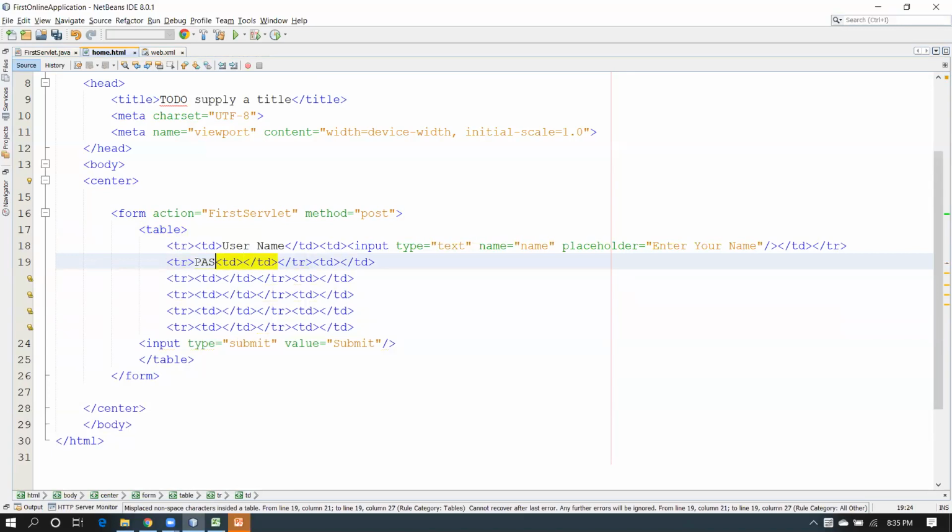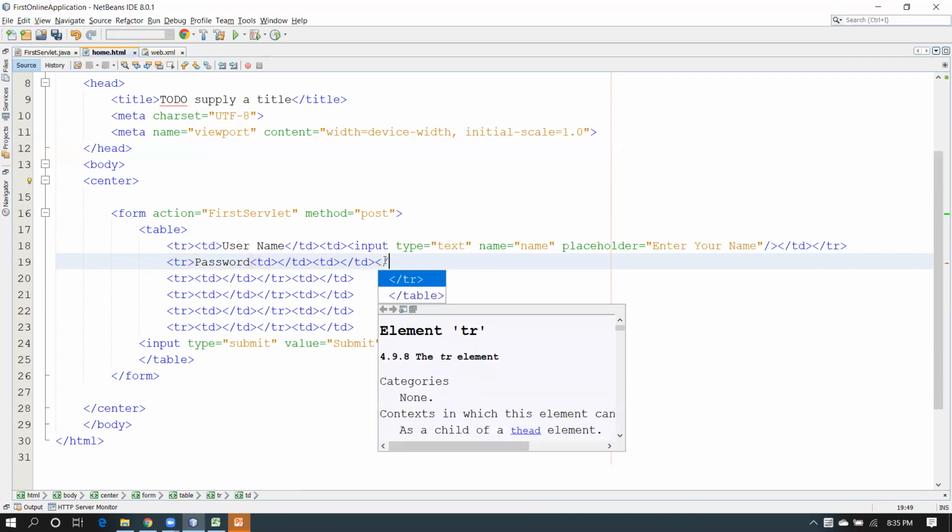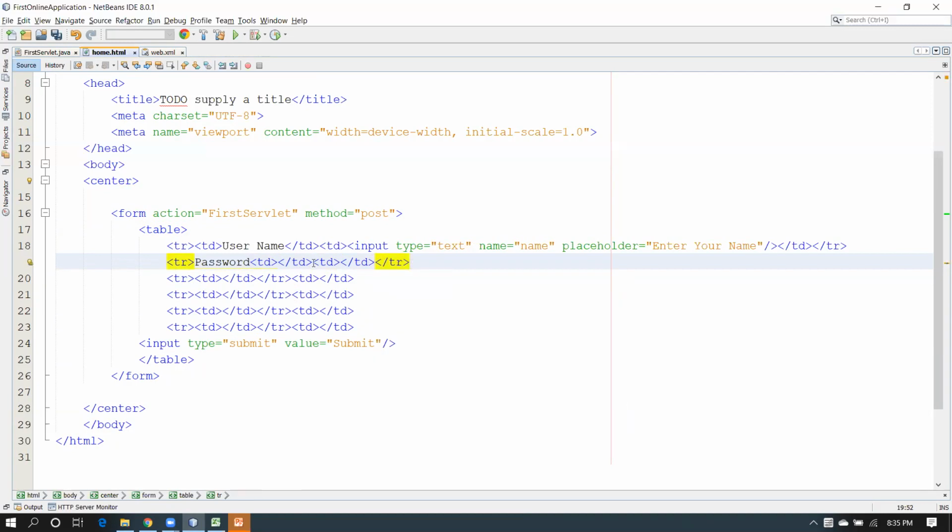Here I will write the password. So the user will input the password. And the password I will put into this as input type. So input type is password. Name is pwd. That's it.